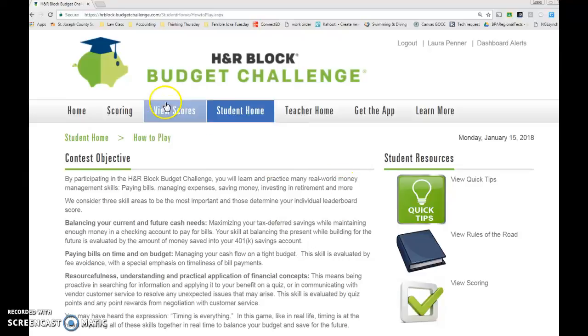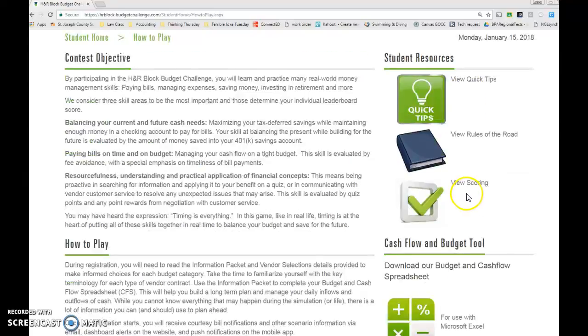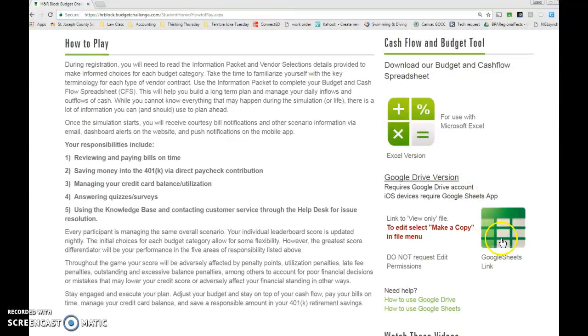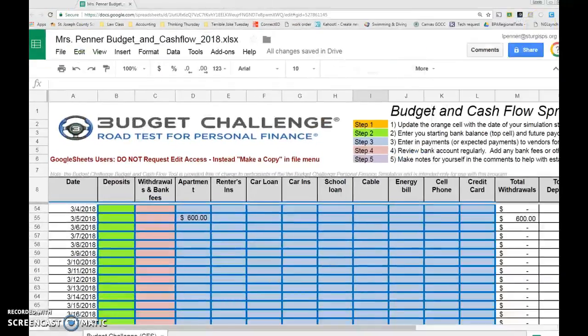Under How to Play, down here on the right, you should see a Google Sheets link. So click on that. I will not repeat myself over and over again. So click on How to Play, Google Sheets link. Click on that down there. Got it? Then it's going to open up a spreadsheet that looks like this, okay?